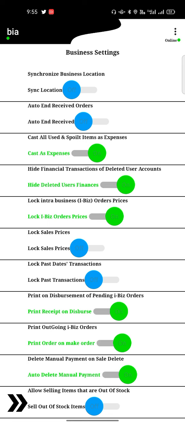Then you've got lock inter-business orders prices, meaning that when this setting is on, a person who makes inter-business orders cannot change prices. But when it is off, a person who makes inter-business orders has an opportunity to alter the prices. By default, this setting is on. A person making an inter-business order cannot alter the prices.